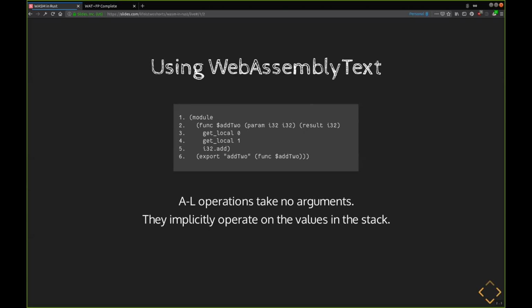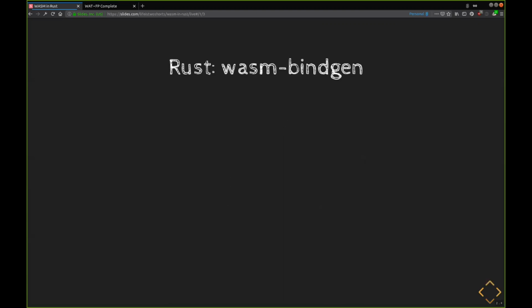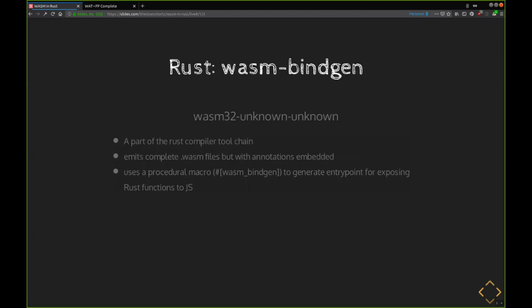And we will now look at the most basic one available. It's wasm-bindgen. This tool is actually a combination of two tools. One is a compiler component and the other is a command line tool. The compiler component emits .wasm files directly, but with annotations embedded. And we're going to see why.